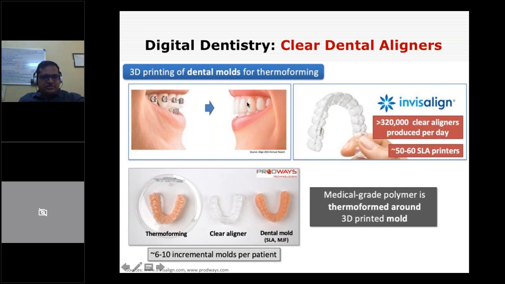They will fix it. But here, you can hardly notice whether he or she wants such a teeth aligner. So the beauty here is you can make a very clear aligner, and it can be 3D printed. And of course, from the thermoform, the material should be FDA approved material. Why? Because it is going inside the mouth.